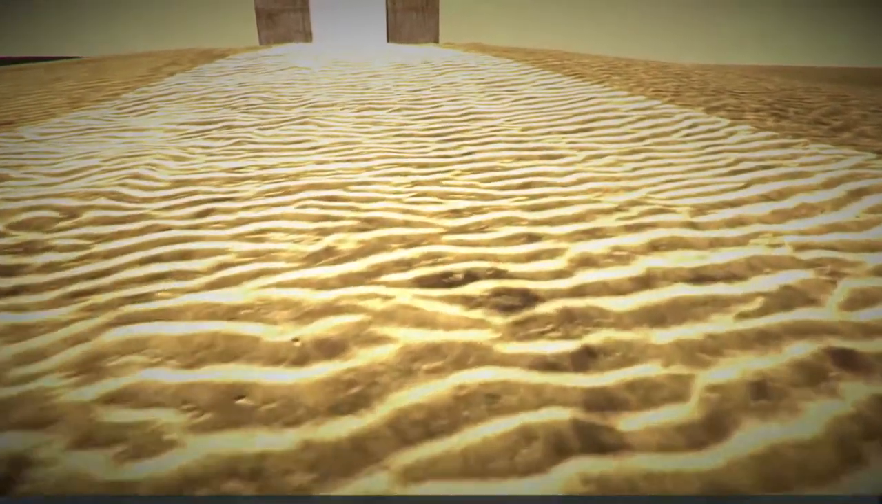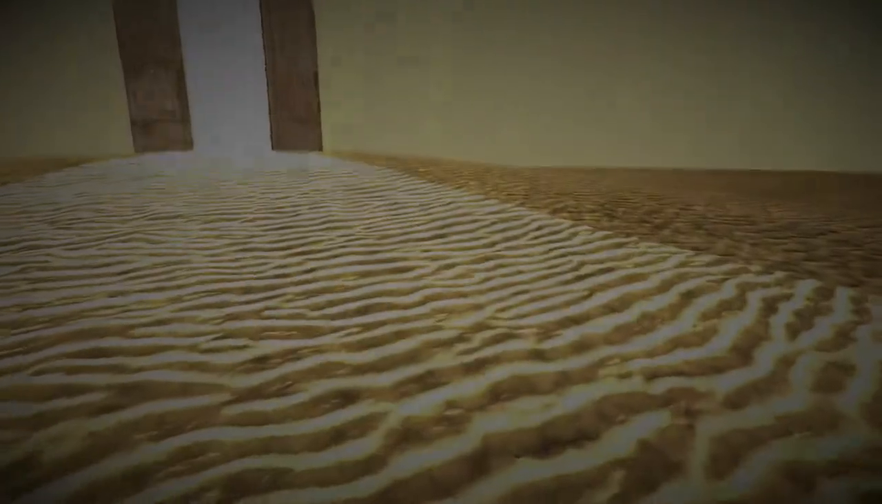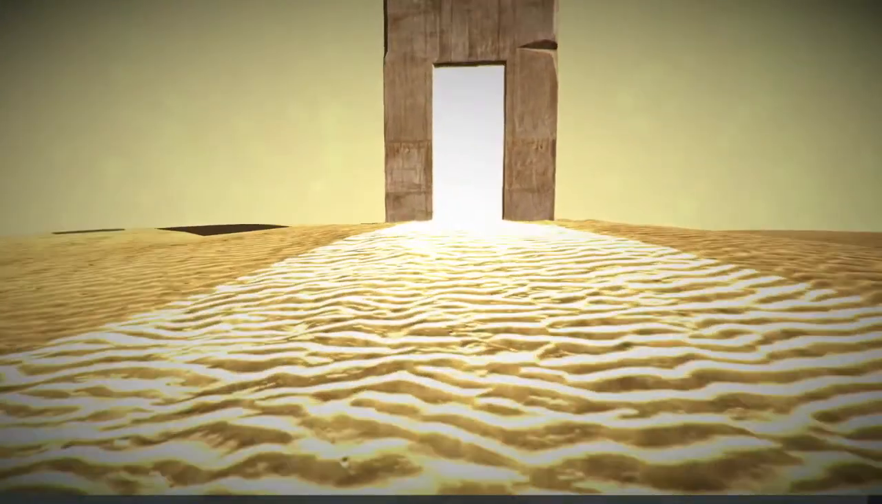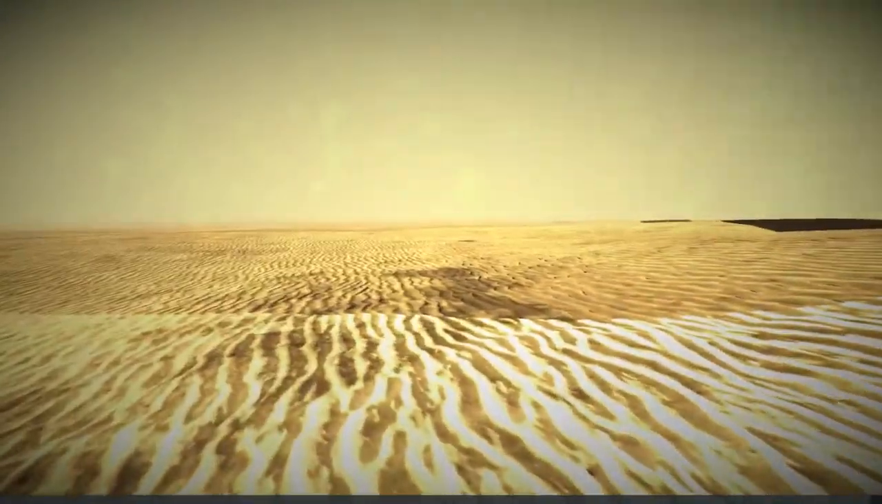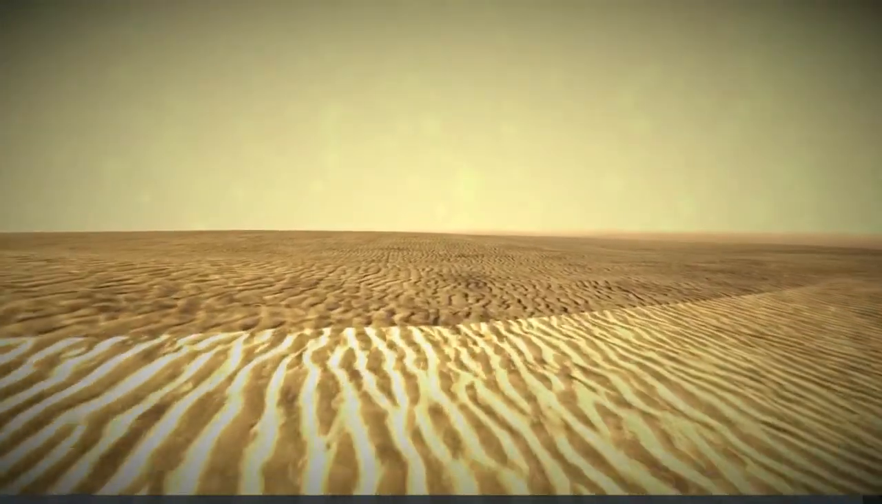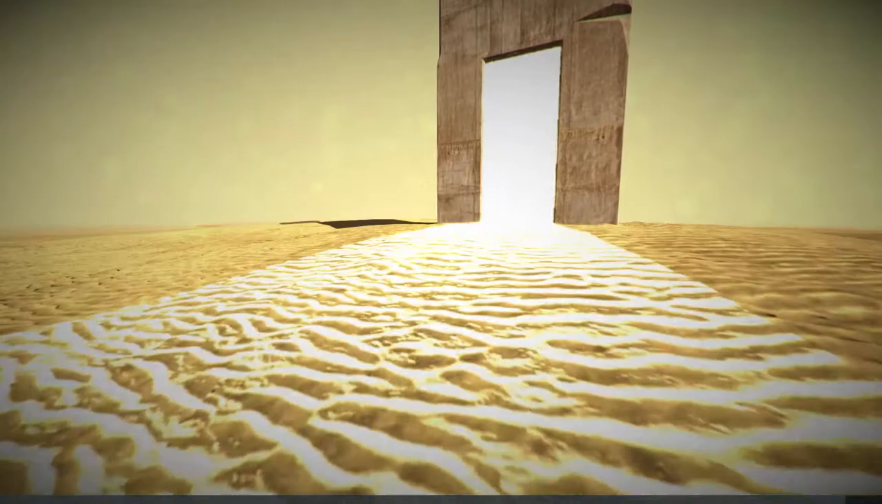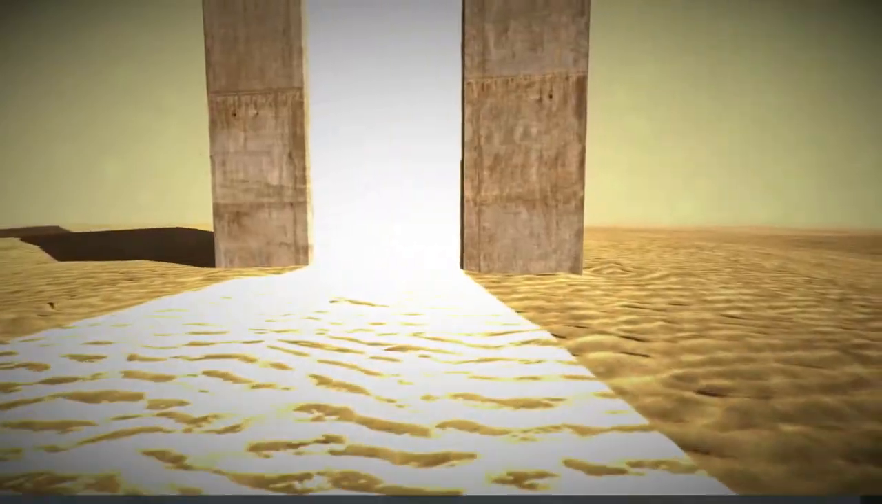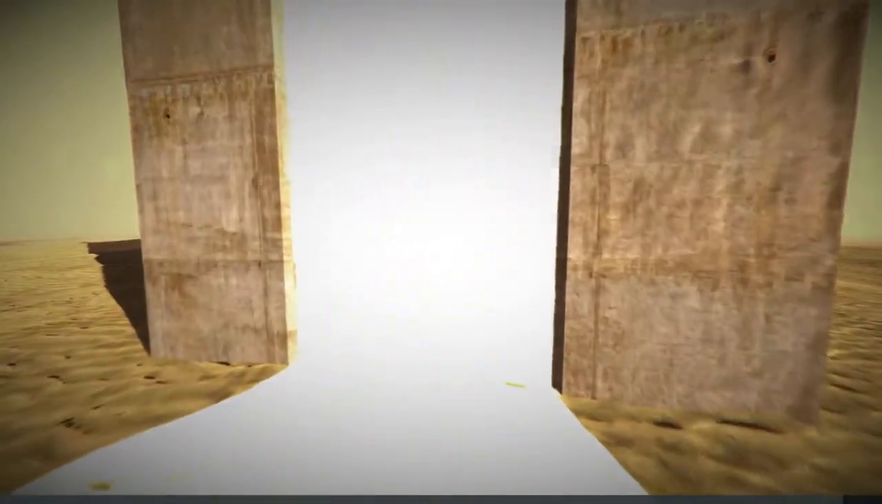Is there not a run button? Wait, is this run or is this just... I've seen this in games where it gives you this run look. It looks like you're running, but I don't think it actually moves any faster. I think it just screws with your view. I'm pretty sure that's not actually any faster.